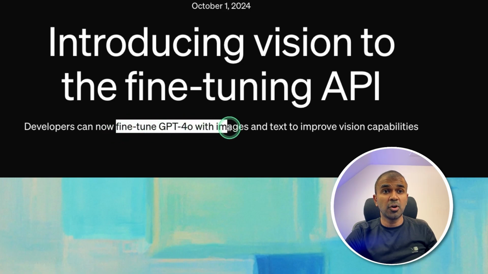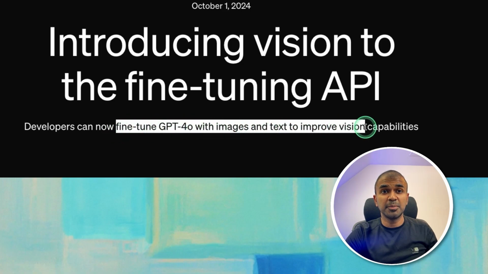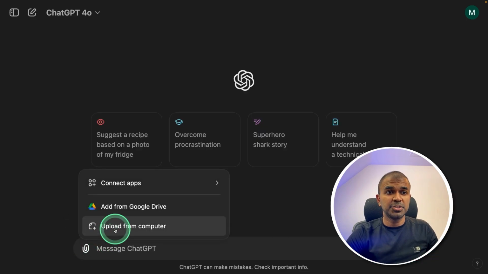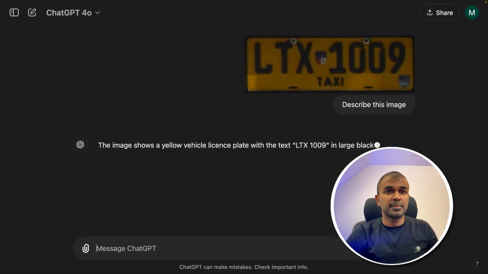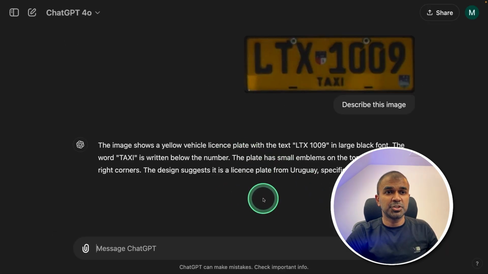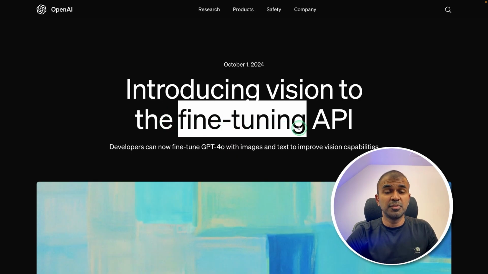Fine-tune GPT-4 with images and text to improve vision capability. By default, if you upload an image and ask ChatGPT to describe it, it should be able to describe the image accordingly. But this is not 100% accurate because there are more images that this chatbot or the model didn't see. So to make it more accurate, we need to fine-tune this vision model.